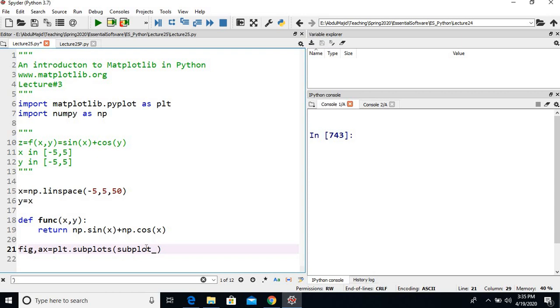That special argument is subplot_kw. So we are passing this argument by keyword. This is the name of that argument, equal to a dictionary, projection 3d. This means that we are projecting this axis in 3 dimensions, or we are telling subplots to create an axis object which has 3 dimensions. So this is one argument we have passed here. You can pass more arguments here as we did before. You can pass, let's say, the figure size. You can decide the figure size.